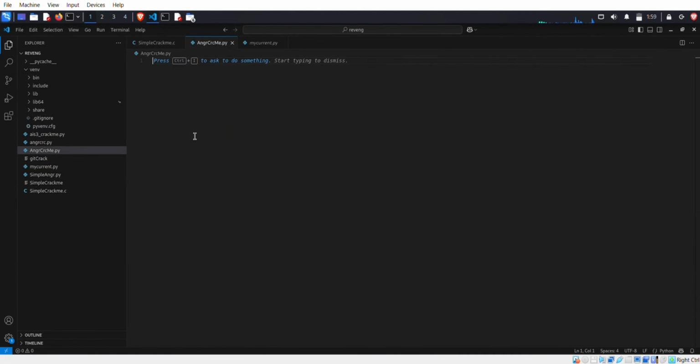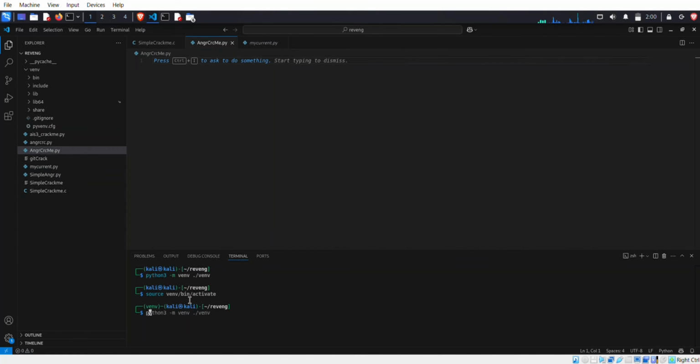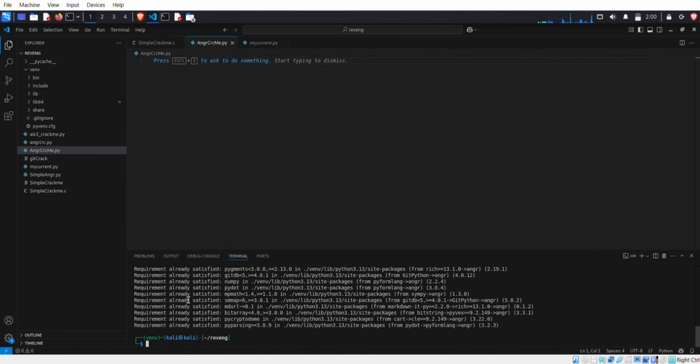So let's get started with angr. First, you need to create a virtual environment in Python. That is the best way to use angr. So let's activate it. Make sure to install it with pip install angr. I have already installed it. So let's first import angr, and then import claripy, which is the symbolic execution component for it.